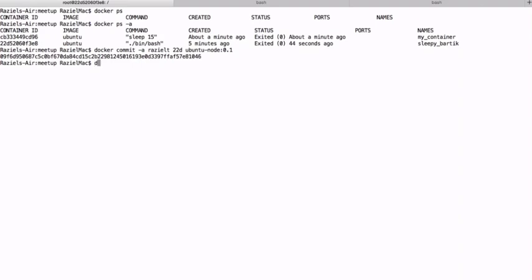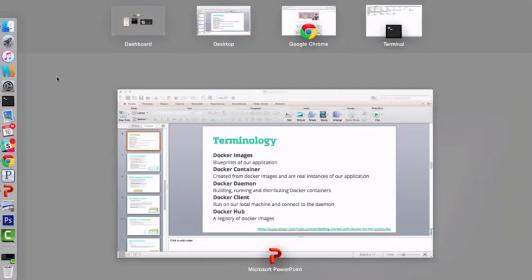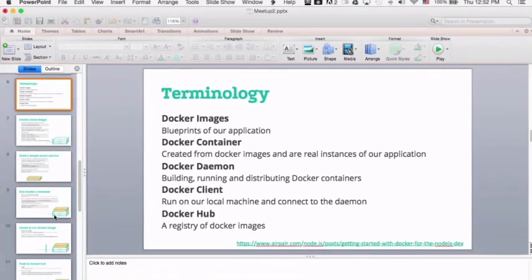So let's just make sure we run Docker images, and yes, we now have two images, Ubuntu and Ubuntu Node, which we just created with Node.js on it. Okay, let's go back to the presentation and see what we've done.